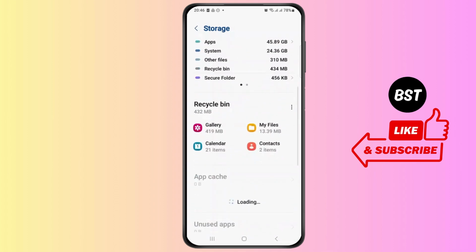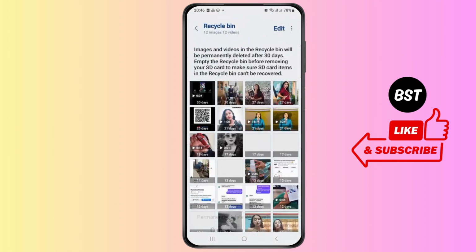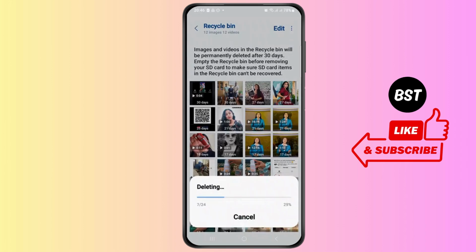Therefore, you can clear out your storage by going to the recycle bin and then clearing out all of those files that you do not want by tapping on the option of empty, which may solve your problem as well.